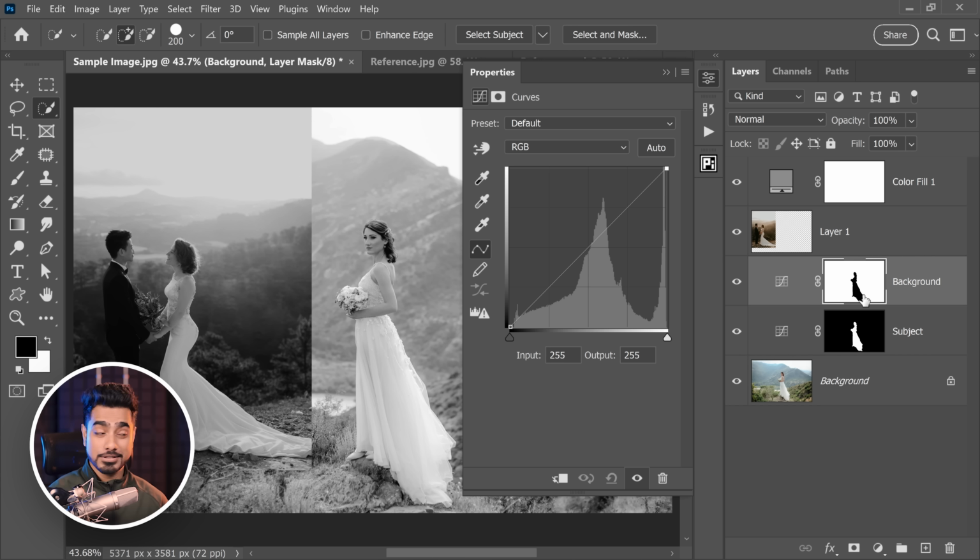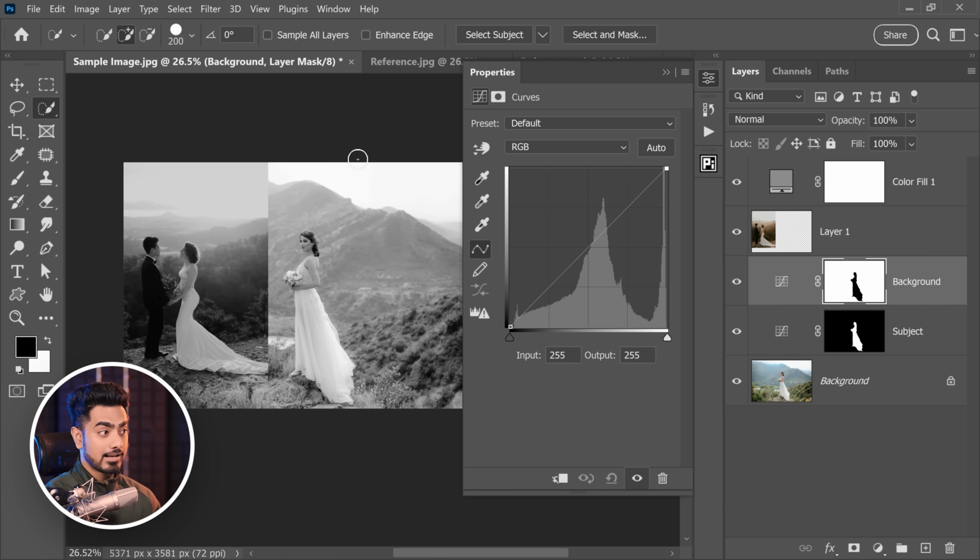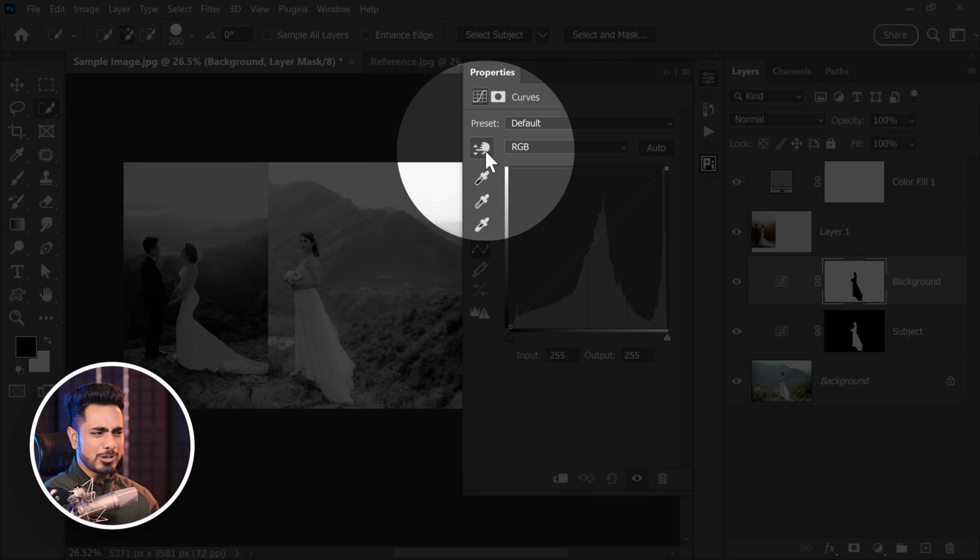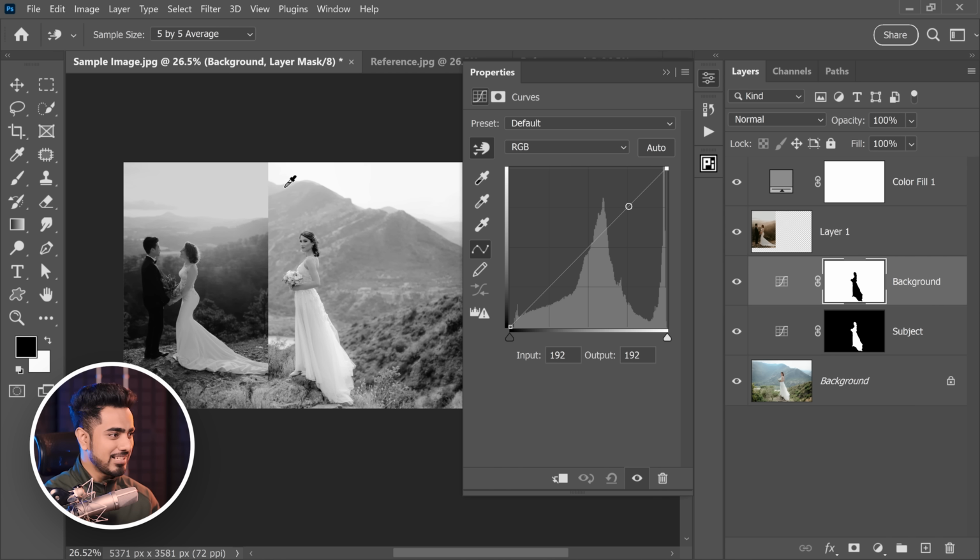Let's work with the background first. The first thing we match is the highlights. In this case, it is the sky. You can use the hand right there. It makes it very easy. The reference is just next to it. Just click on the sky and bring it down and stop at the point where it matches. And it pretty much matches.